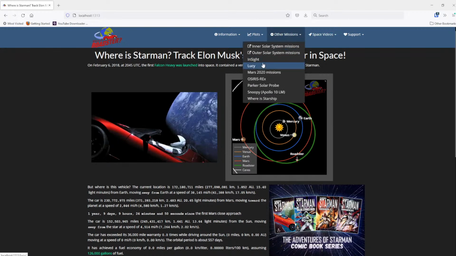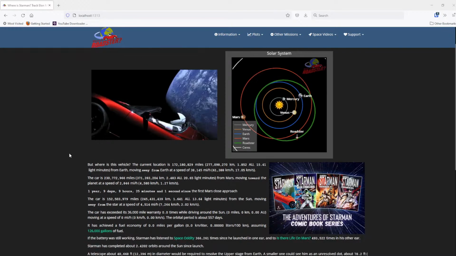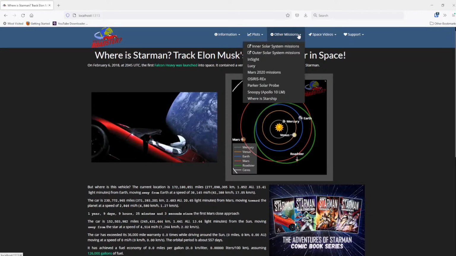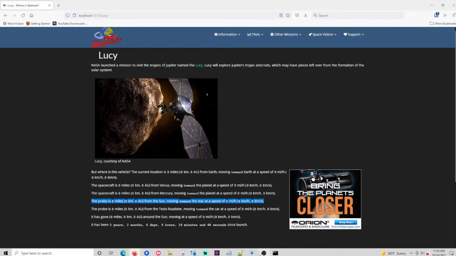If we hit other missions, we see Lucy here. Cool. I know this is so exciting, but you know, it's all good. So if we click on Lucy, we'll see Lucy. We see the image we have, and it's not loading anything, so we see all zeros. So we're going to remove the sun indicator here. We can get rid of that.